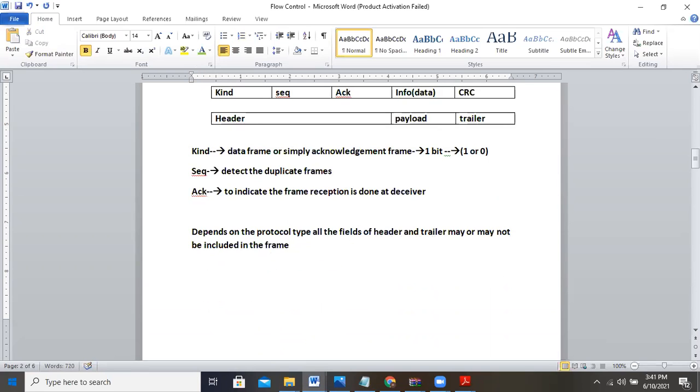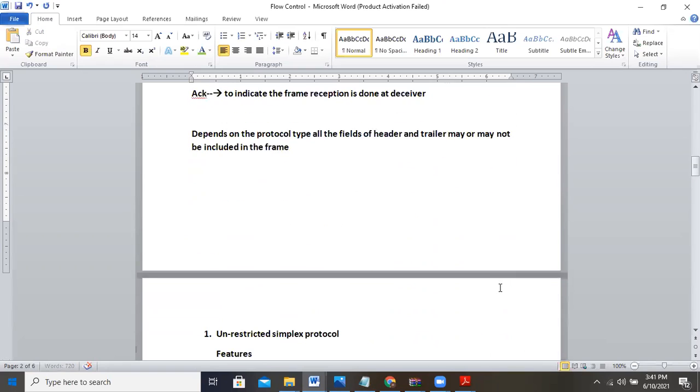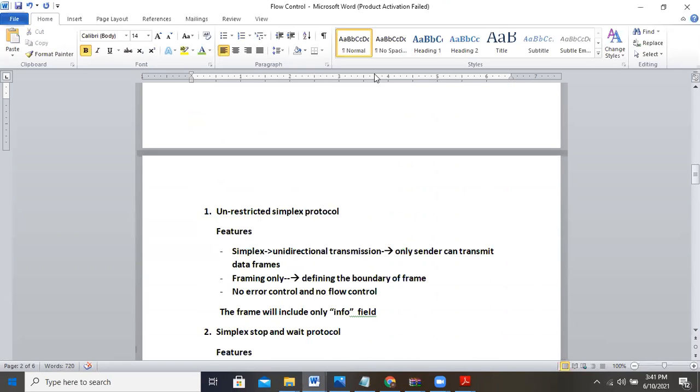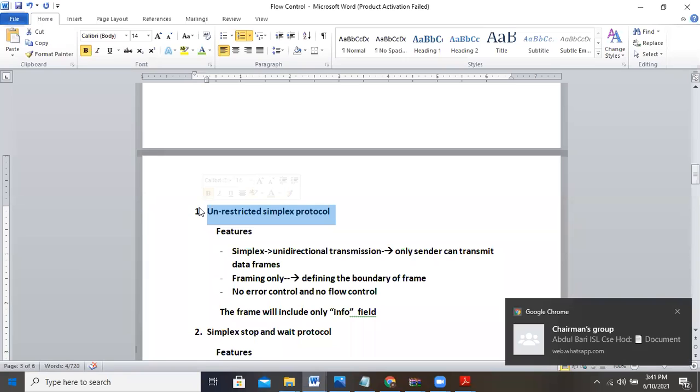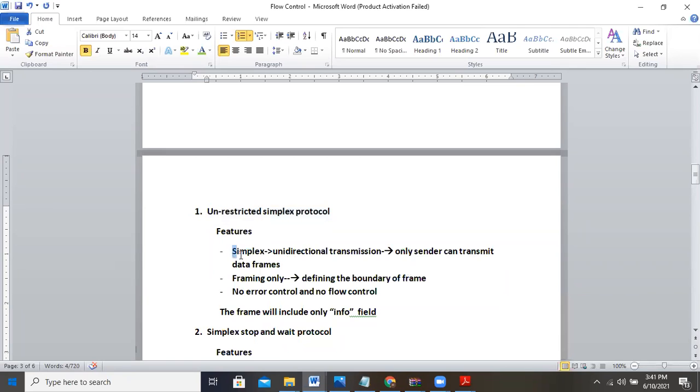Now coming to the first one. In the elementary data link layer protocols, the first one is the unrestricted simplex protocol. The name itself says it is a simplex protocol, that is, the data is unidirectional, and only the sender can transmit the data frames. Clear? So that is the first feature.